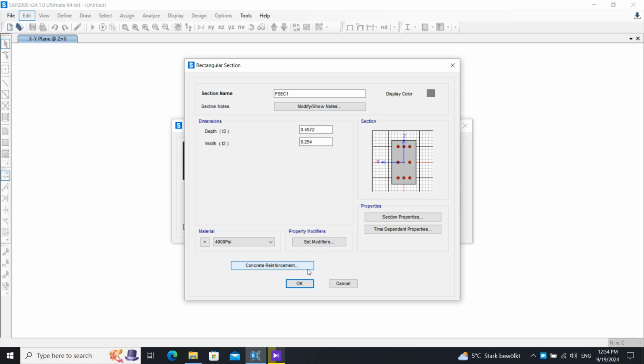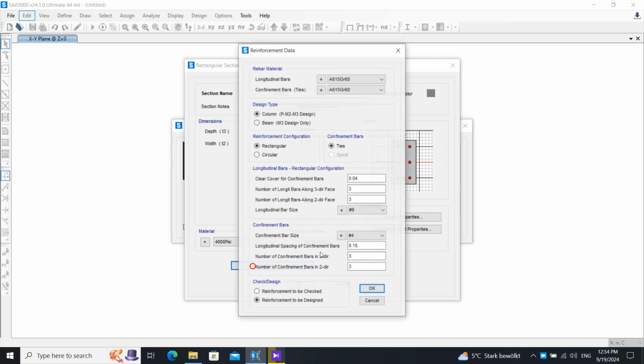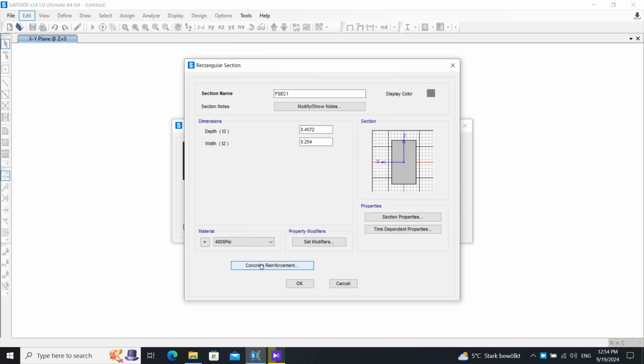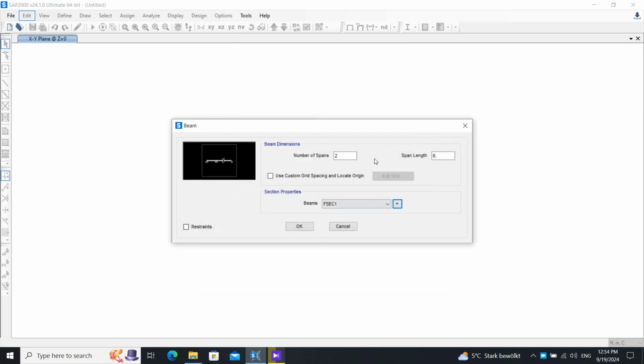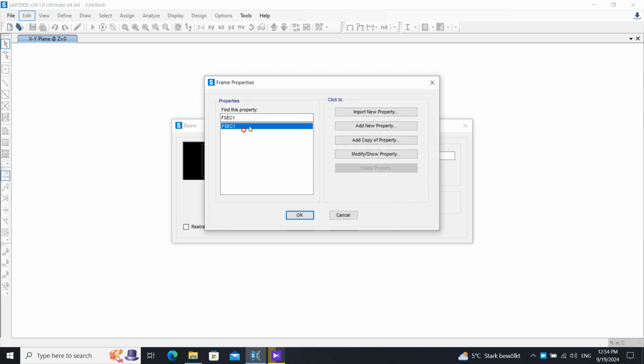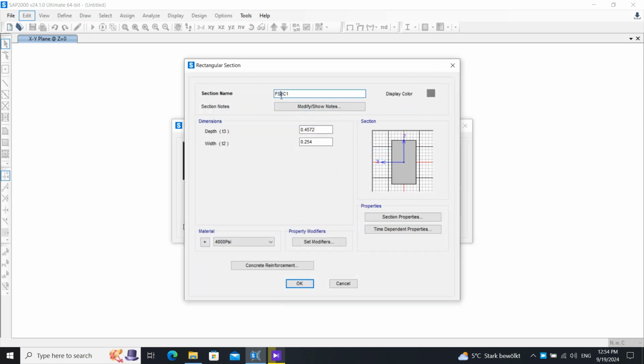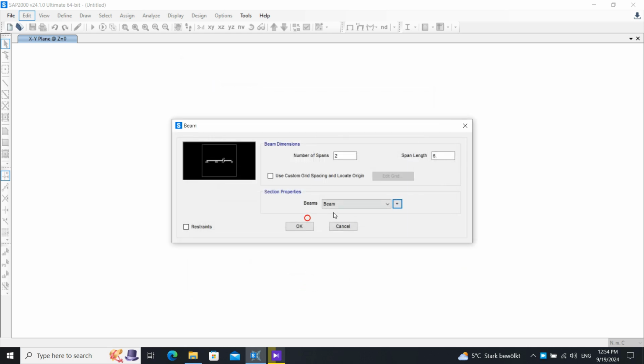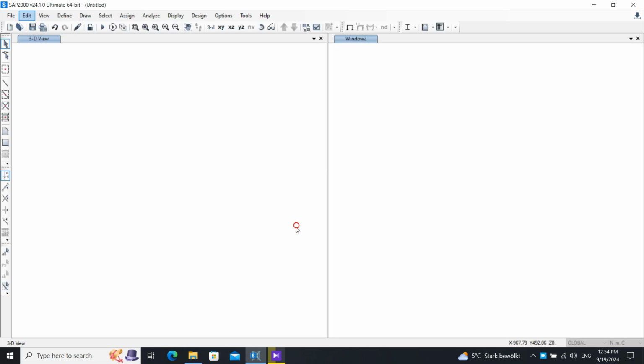Okay, let's go to concrete reinforcement. I will teach you the things that will happen here, but now let's go to concrete reinforcement and just change the design type from column to beam. Say OK, and then use this. We can also change its name to beam for now, because we have only one profile. OK.